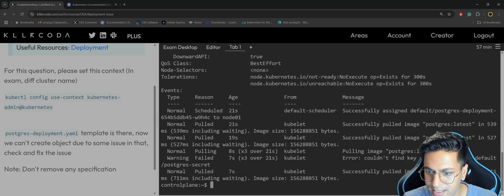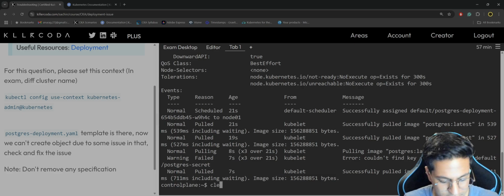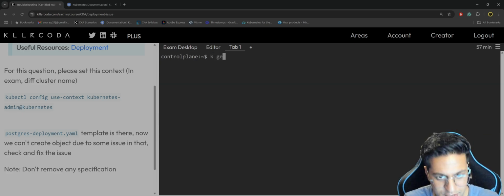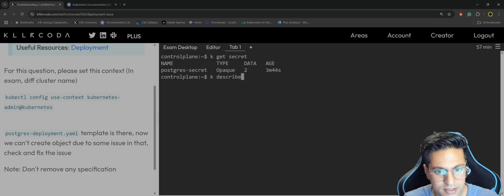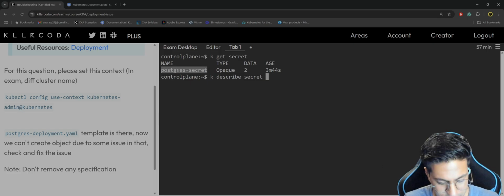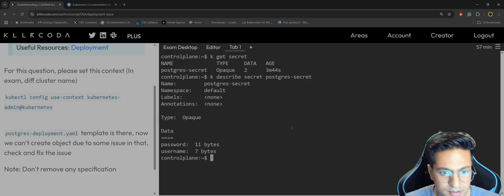So couldn't find key db_user in secret default. Okay, so it's not able to find this key, right? db_user. So there is some issue with the secret. So k get secret, we'll do again. Okay, this is a secret, right? So k describe the secret, and then I'll just quickly copy this without wasting much time and paste it here.